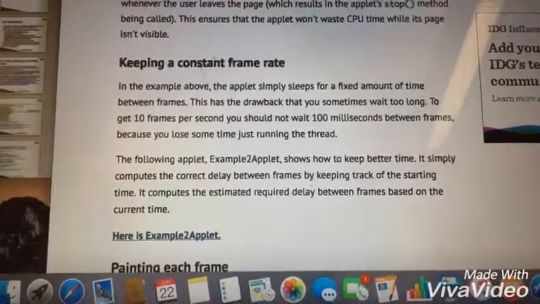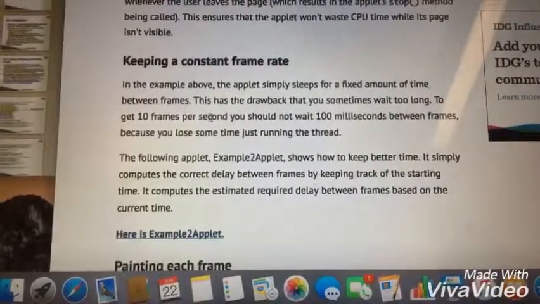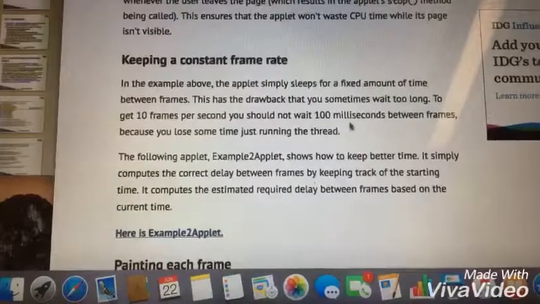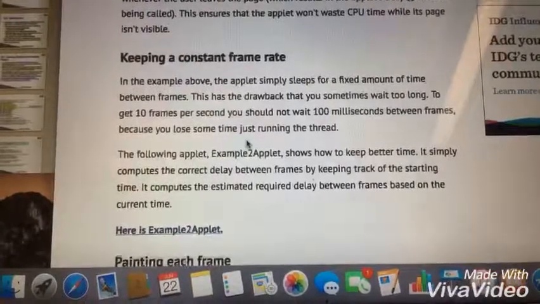What is the constant frame rate? The constant frame rate is 10 frames per second, so you should not wait a full 100 milliseconds between frames, because you lose some time just running the thread.